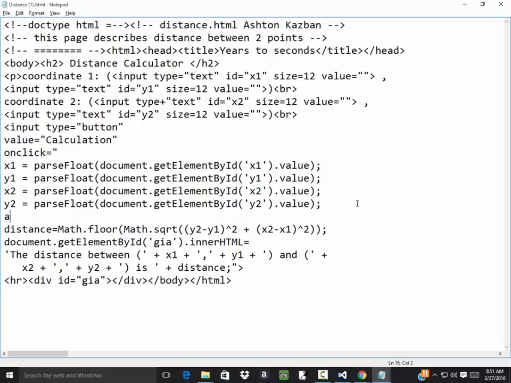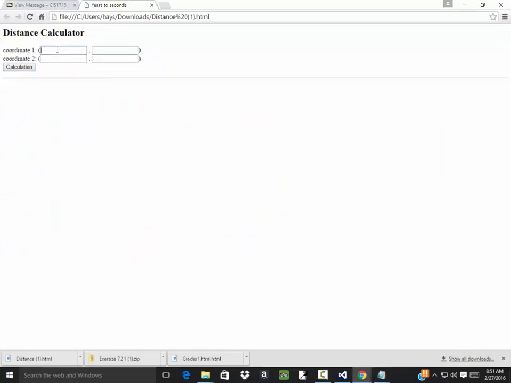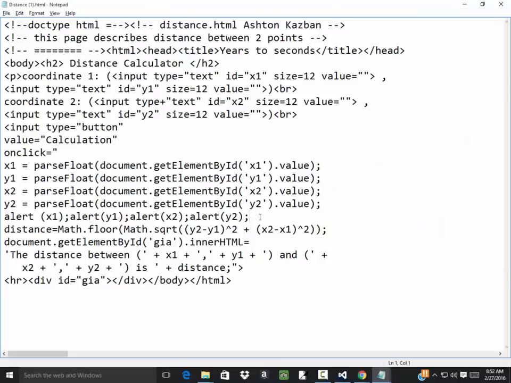Theory. Let me see. Alert X1. Alert Y1. Alert X2. Alert Y2. Okay, so we refresh this. 5, 1, 3, 2. Okay, so it's bringing all those in correctly. So I can get rid of this.